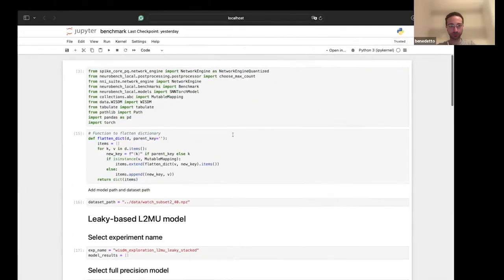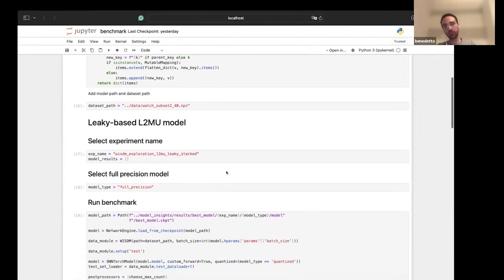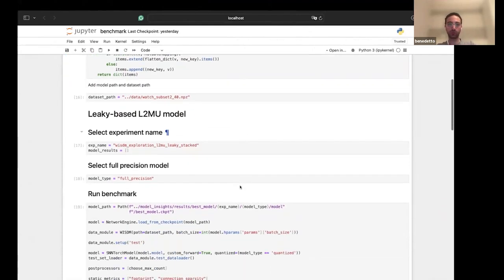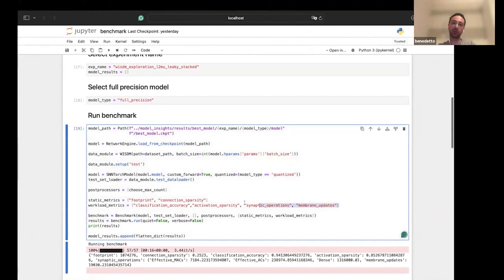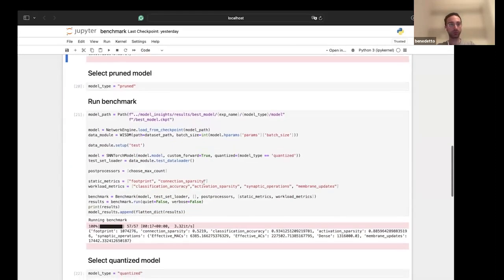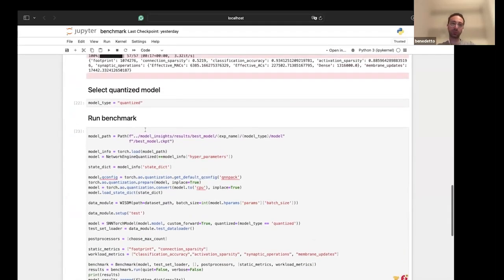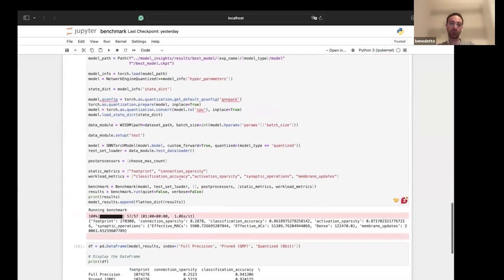What I want to show you now is this Jupyter notebook. Basically here, I instantiated three different models of the same architecture. One is in full precision, the other one is pruned, and the other one is quantized. As Jason showed you before, I defined the metrics that I want to extract from our model. So I ran the benchmark for the full precision model, for the pruned model, and then for the quantized model. I want to say that the quantized model is just a first attempt, so it's not fully optimized.